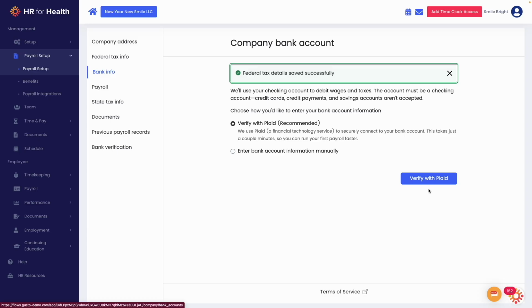Next, you'll fill in your bank information. Here you can either verify your bank details with Plaid or enter your bank account details manually. We'll use your checking account to debit wages and taxes, and the account must be a checking account. Credit card, credit payments, and savings accounts aren't accepted. To verify with Plaid, you would simply click Verify with Plaid. We do recommend this because it is the fastest option.